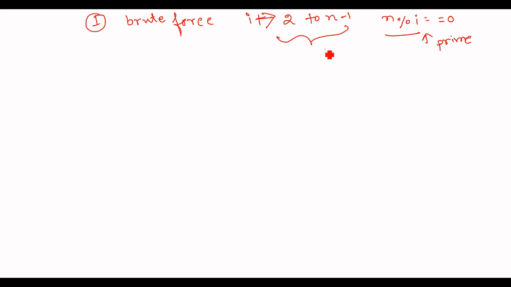So the brute force approach, whenever we see the brute force approach, what one can think is that we can take each and every number. We can take i from 2 to n minus 1, and check whether n modulo i is 0, that is, whether n is divisible by i, and if it's divisible, then check whether i is prime or not. If we try to do this, it is surely going to take order of n time to iterate through everything, and further to check whether i is prime or not, it's going to take some more time.